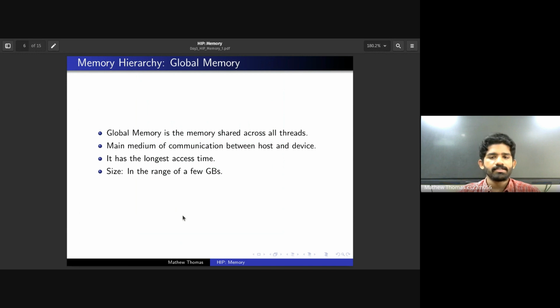and it has the longest access time amongst all the memory available in the hierarchy. And usually it's in the range of a few GBs. Like if you see any consumer level graphics card, you'll get something from 2 GB all the way to, I think, 8 or 16 GBs is what we see nowadays in consumer GPUs. And that's about it with global memory. It's quite large. It's the largest among all the memories available in the GPU.